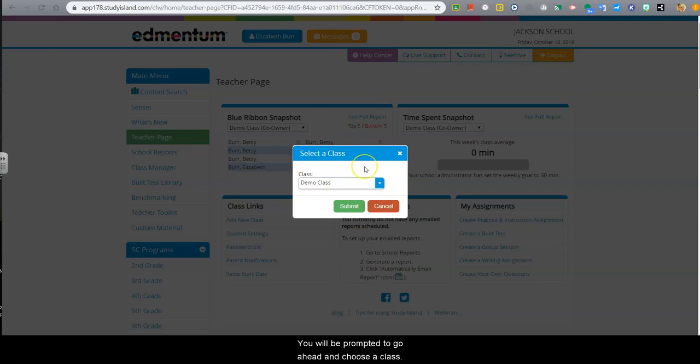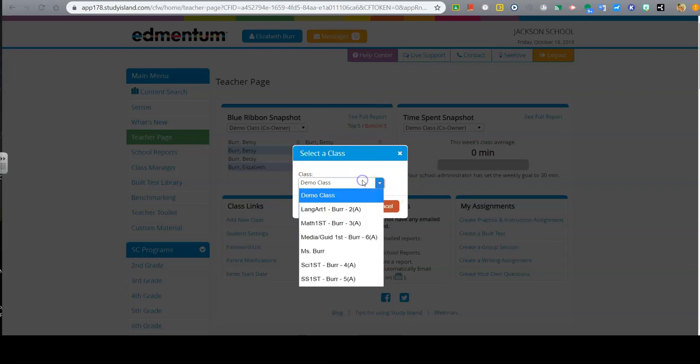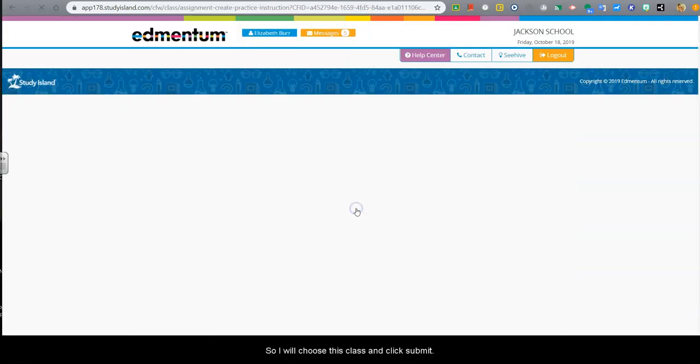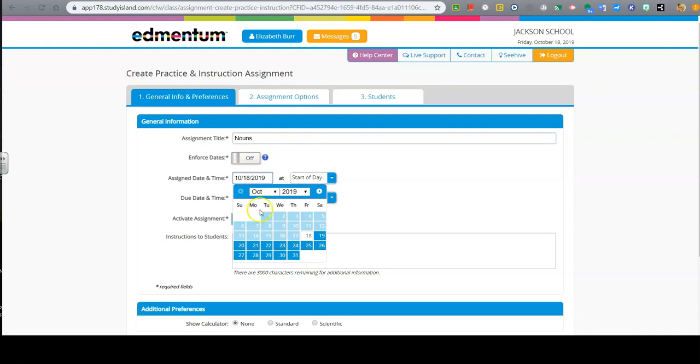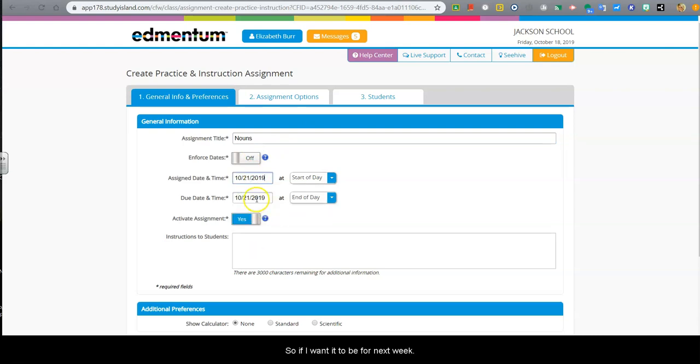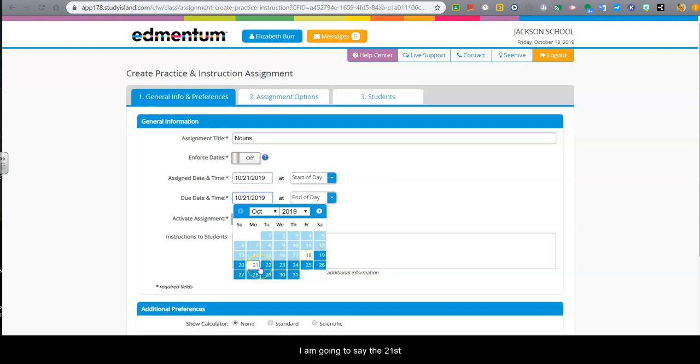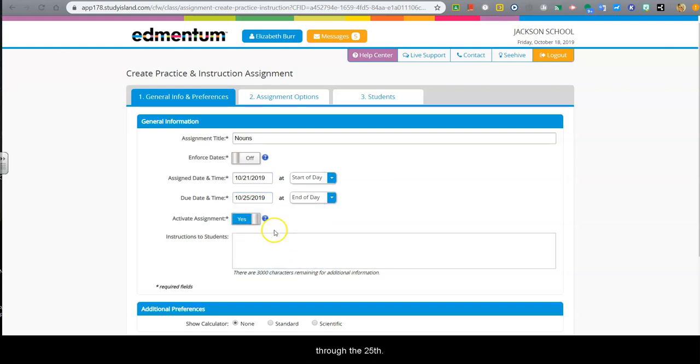Then you will be prompted to go ahead and choose a class. So I will choose this class and click Submit. When I get here, I will give it a title. So if I'm going to create an assignment about nouns, then I might name it Nouns. I'm going to select the dates. So if I want it to be for next week, I'm going to say the 21st through the 25th. I'm going to give them the entire week. Depending on your assignment, you will determine the dates.